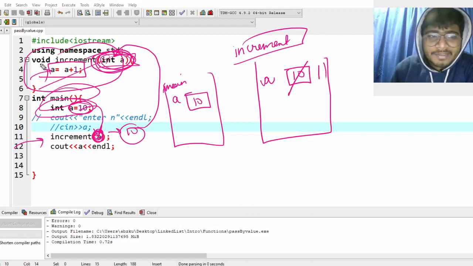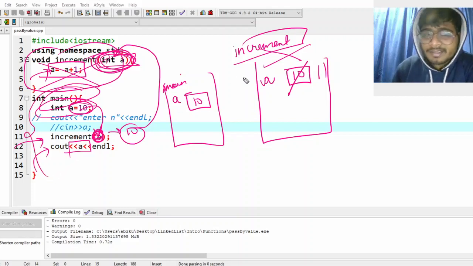After that, this function is destroyed. This part is gone. I came and I printed cout a. So I'm printing in the main. Whose a should be printed? Main's a. Main's a is already 10. It's not equal to 11, right? So obviously only 10 is getting printed.